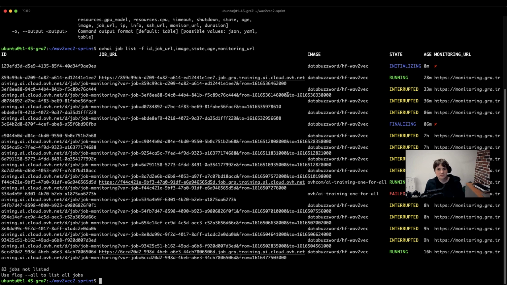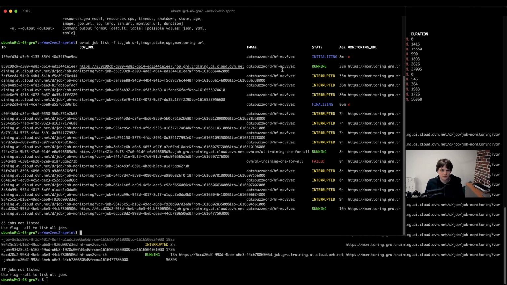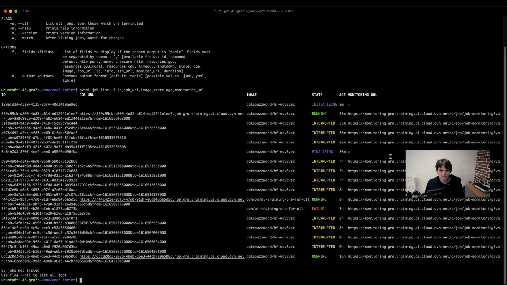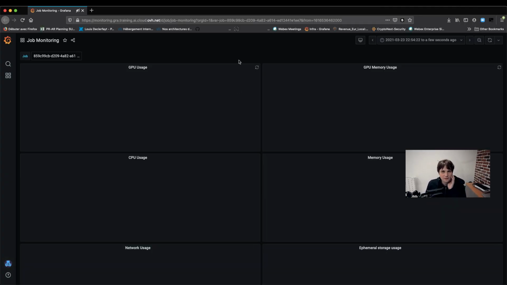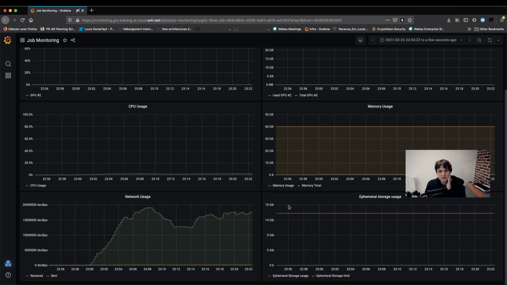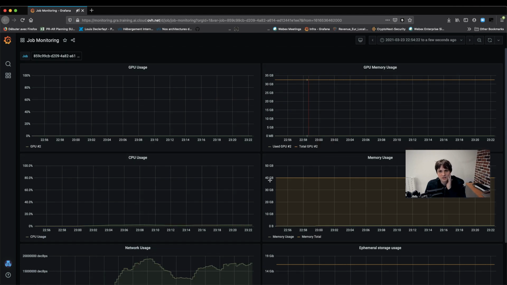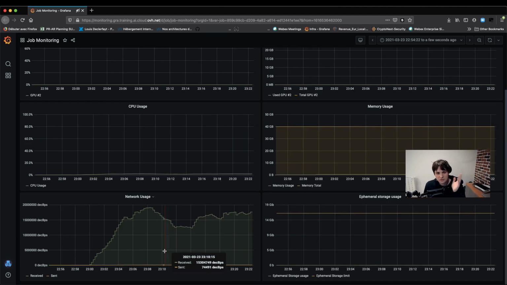I'm gonna run that. I'm gonna make it a bit smaller. Here we go. And I have, you see, a monitoring URL there. So I can check my job, access it, but also I can access the monitoring URL. So what I'm gonna do, I'm gonna click on it. It's gonna open the Grafana, and you're gonna see the network usage, etc., the CPU, the GPU, and all those things. And it's pretty much downloading right now. This job has been downloading for quite some time, the big data set.